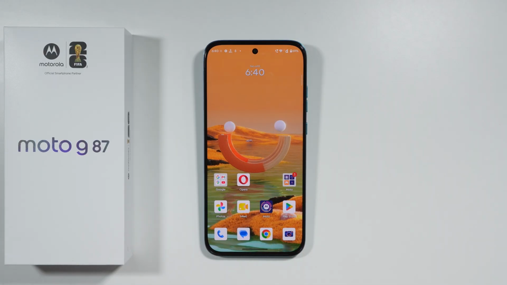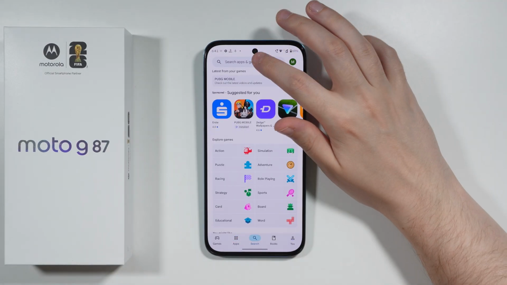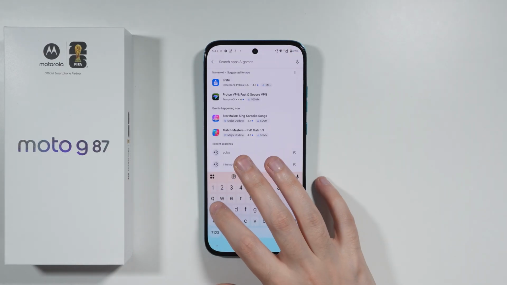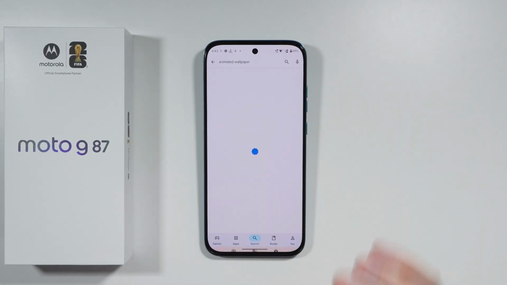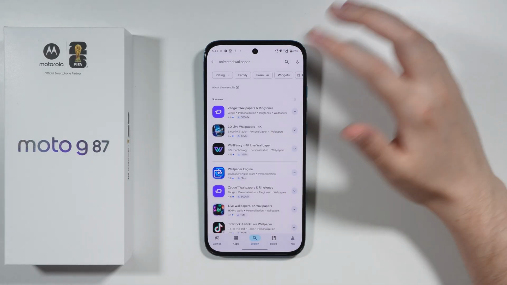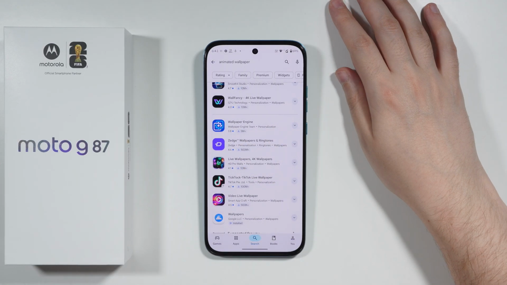But in case you don't like this wallpaper, or you don't like any of these wallpapers that we have available in there, then what you can do is download a third-party app that allows you to set a live or animated wallpaper. So we can just go to the Play Store, use the search option, and then we can search for something like animated wallpapers or video wallpapers or something like that. There we go, and as you can see, we have many example apps that, at least in theory, should allow you to get animated wallpapers.